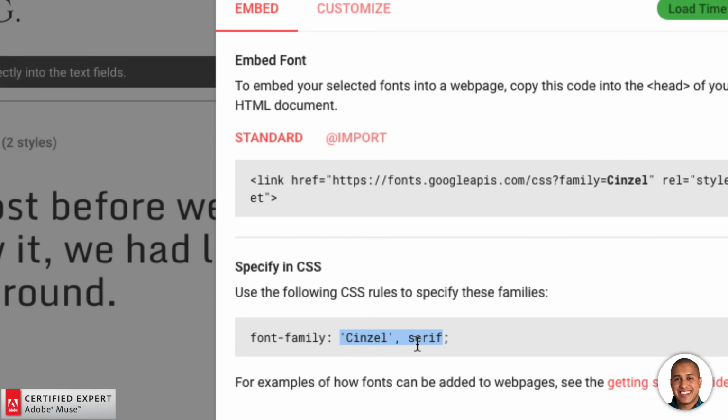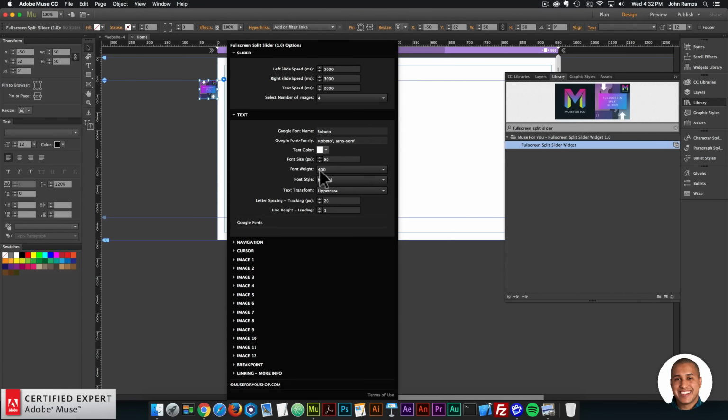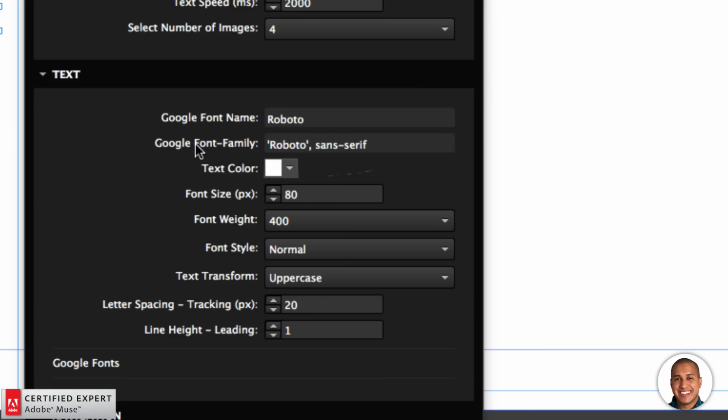So I'll copy Cinzel serif. Here I'll hit Command C to copy, or Control C if you're on Windows. Then I'll go back into Muse, open the widget, go into the text, and here where it says Google font family, I'll paste that in. I'll hit Command V or Control V if you're on Windows. For the font name, we'll just call it Cinzel because that's the font name. So the Google font family is Cinzel, serif, and the font name is just Cinzel.